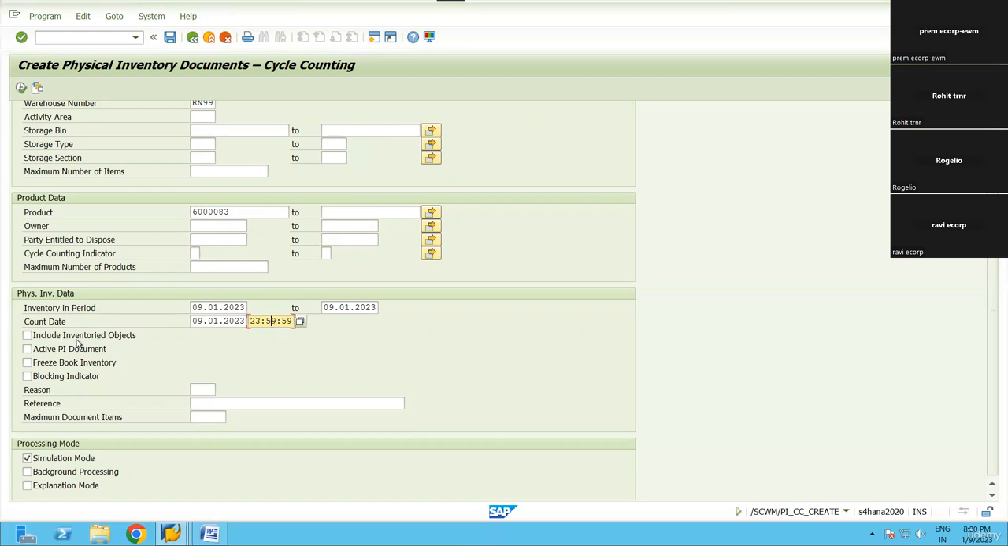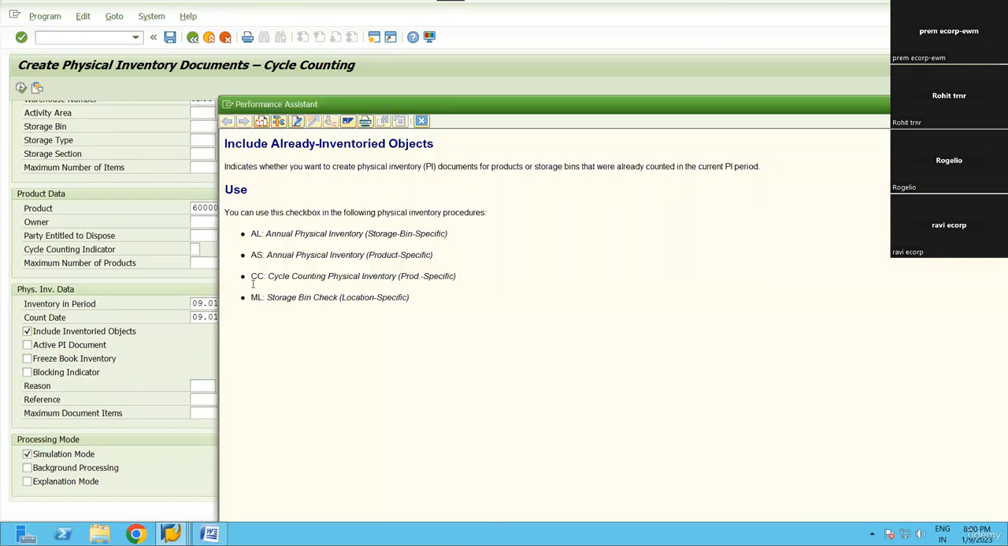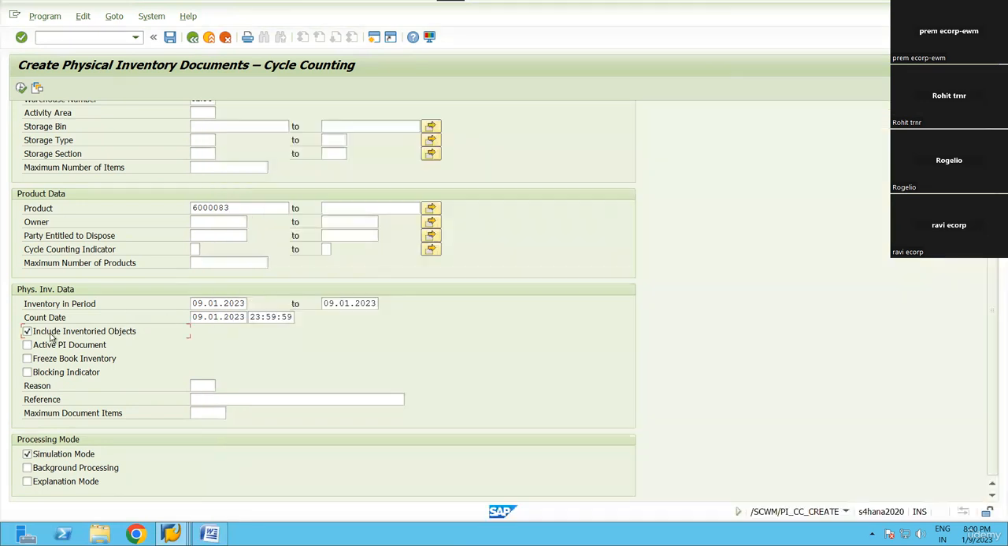If you want to include it, like if you have performed the ad hoc physical inventory, annual physical inventory, or if you have performed the cycle counting inventory, or you have performed this storage bin specific inventory document. If you want to still consider those items again in this document, you can select that. If not, you can uncheck it.